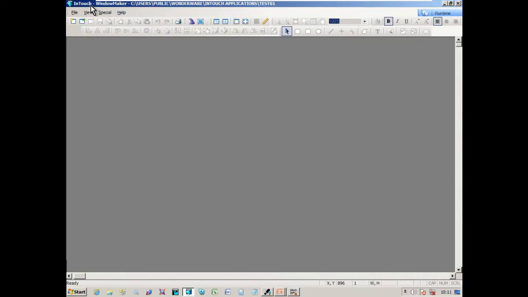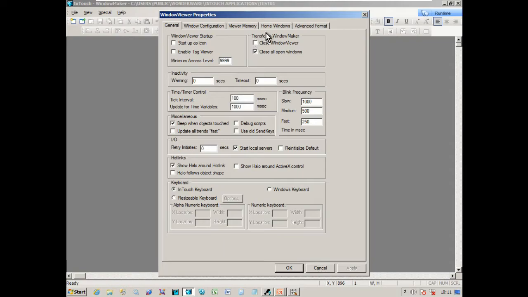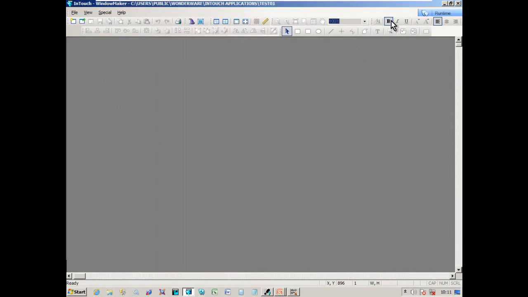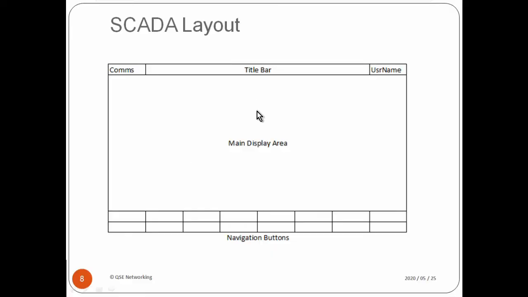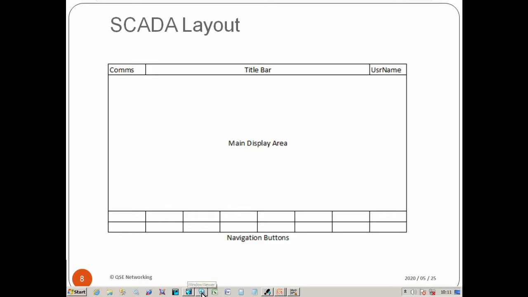I'm going to go back to my configuration window viewer, and there is what they call home windows, and I'm going to say I always want to start up with title bar and area 1. So now it will always show that. If I go runtime, this is interesting. Now it doesn't show it because I started Window Viewer from Window Maker. So I'm going to close that, go back to my menu bar, and start Window Viewer from here.